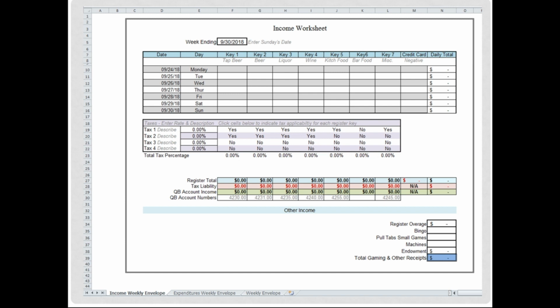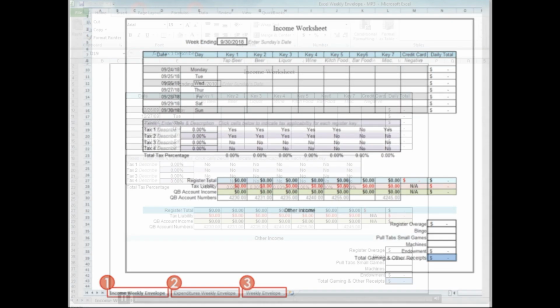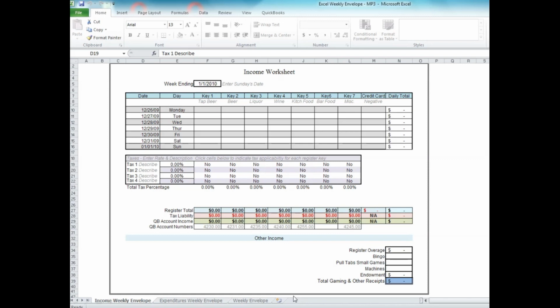Today, we'll walk through the use of an Excel workbook which has been specially designed to make completing your weekly envelope as easy as 1, 2, 3. All you need to do is gather your register tapes or POS report, the paperwork for your cash expenditures, and you're ready to begin. You will start with the first worksheet, which is titled Income Weekly Envelope. Next, you will move on to the Expenditures tab. Finally, you'll see that your entries, with the exception of just a few of them, will transfer from the other worksheets.